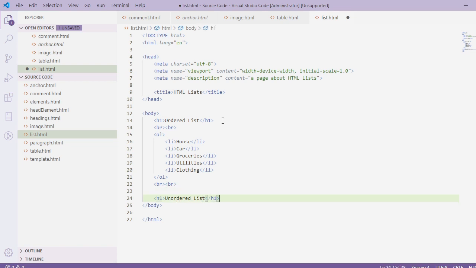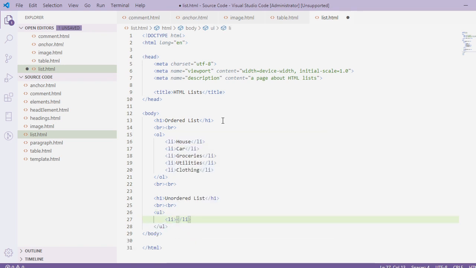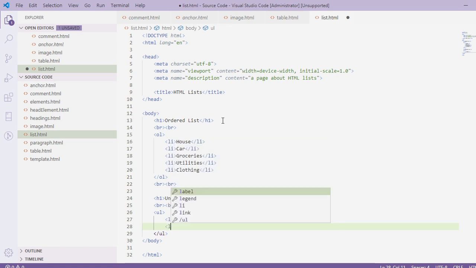Now the BR tags I'm using are line break tags, which makes the output shift to the next line. So if I use 2 BR tags, it's going to repeat it twice and put it on the next line.